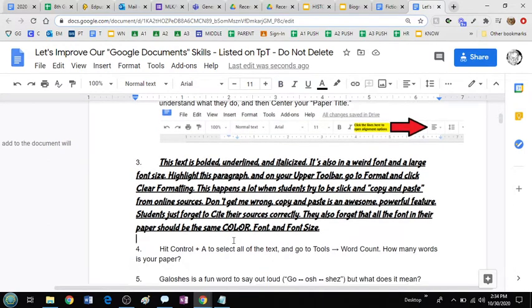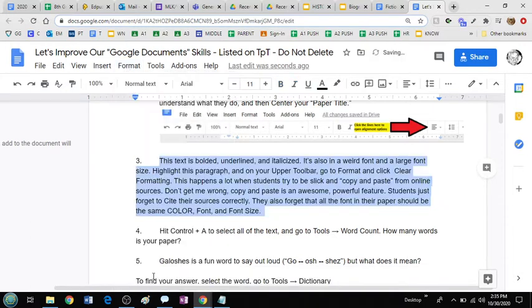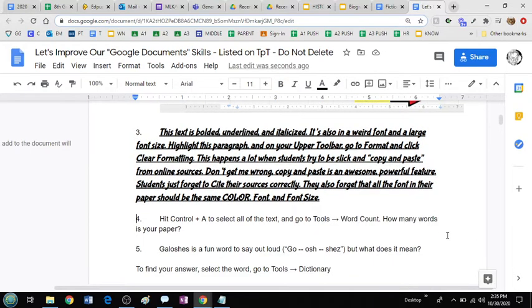So the third one is this text is bolded, underlined, and italicized. It's also in a weird font. So it's asking them to highlight the paragraph, and on the upper toolbar, go to Format and clear formatting. And this is generally where students first run into trouble. They're like, what do you want me to do? Some of them just go up and go to clear formatting right away, and some of them just don't get it. And then once they realize it's giving me a task in each one, it becomes much easier.